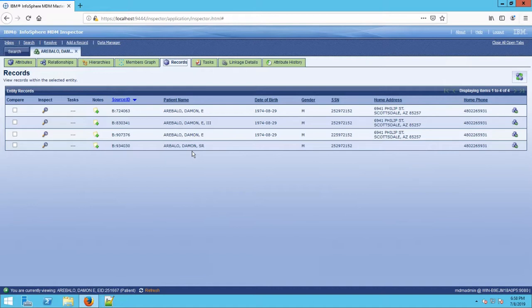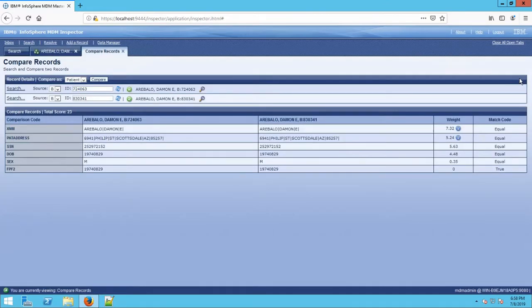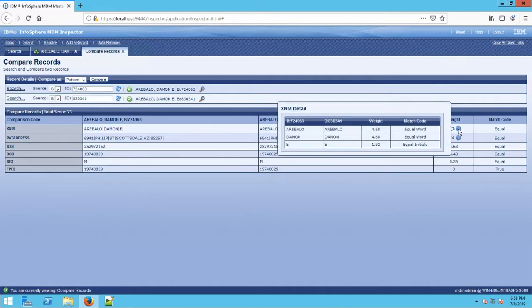If I want to compare any of these records, I can pick any 2 of them. So I'm going to start with the first 2. I'm going to check mark those 2 records and then come over here to the compare icon. When I click the compare icon, here we see a side-by-side comparison of these records. If we look at the name, we can see the breakdown of how the last name, the first name, and the middle name all fit together.